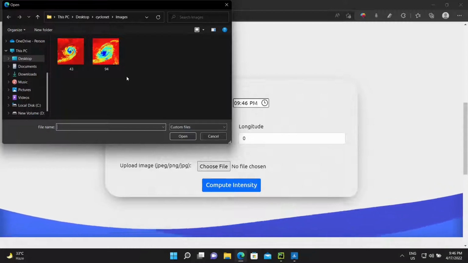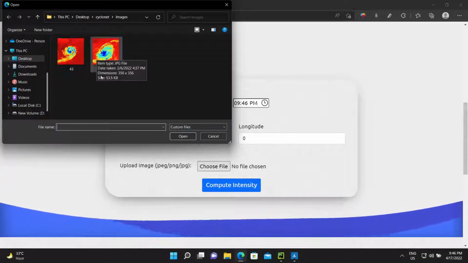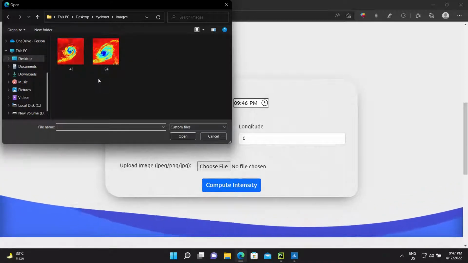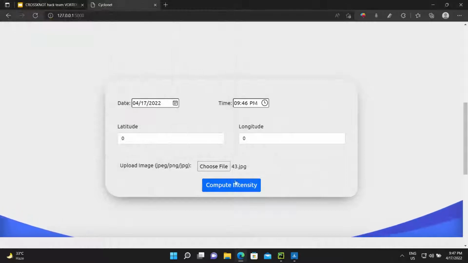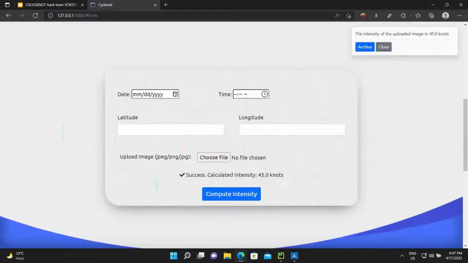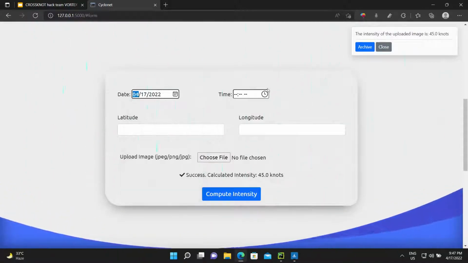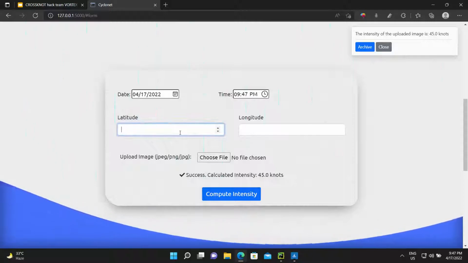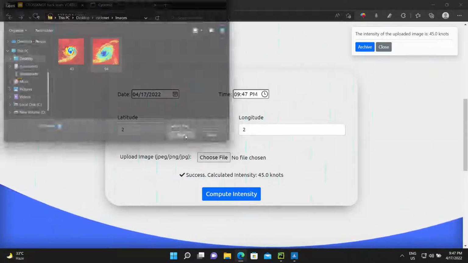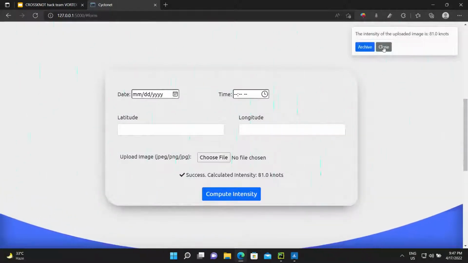This consists of an image of a cyclone of 43 knots intensity and one of 94 knots intensity. Here, we have made the background dynamic, trying to show how intense the cyclone is using the rain. The result is displayed in a notification toast as well as in the form.